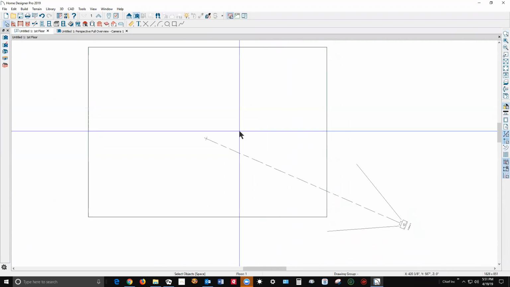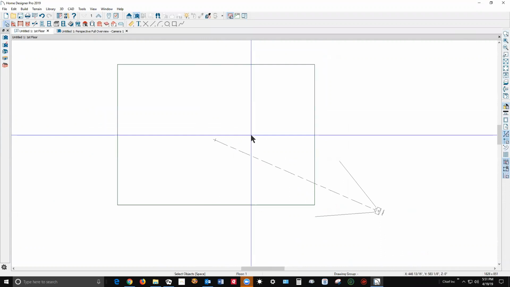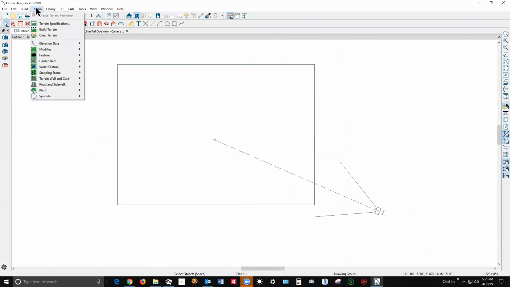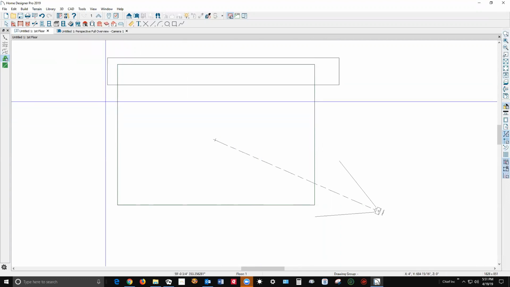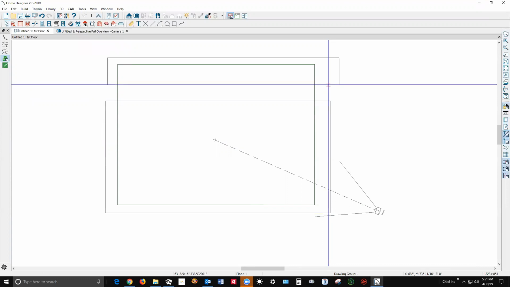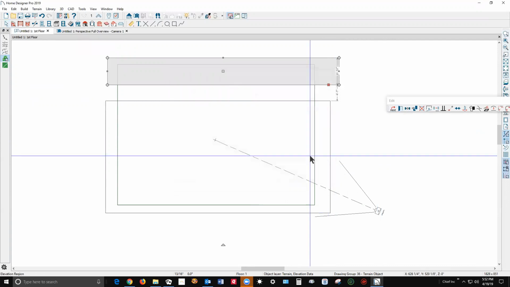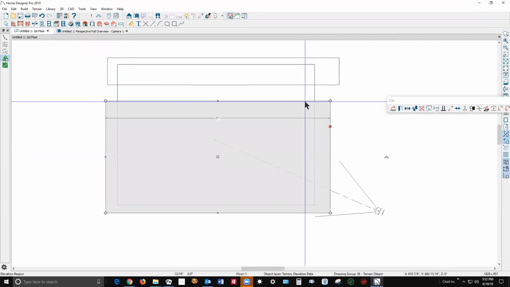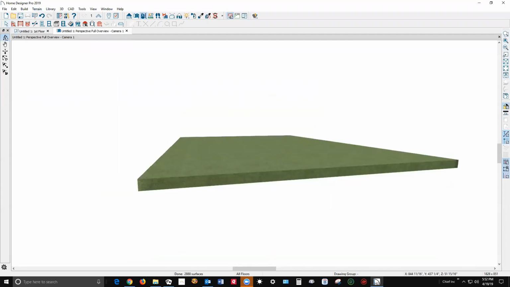And I wanted to show you something to help start solving your problem. I'm going to go to terrain, and under elevation data, I'm going to select elevation region. I'm going to draw one here, and I'm going to draw another one here. And I'm going to set this one at, well, these are both at 0, right? And so if we go back to the camera view, nothing has changed.